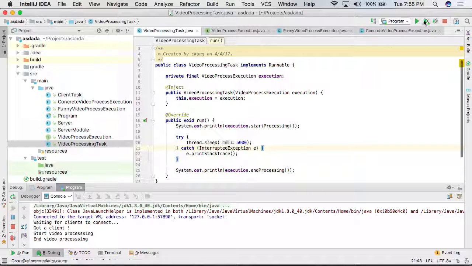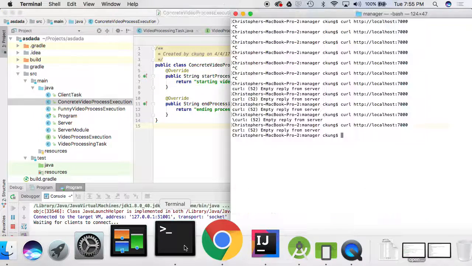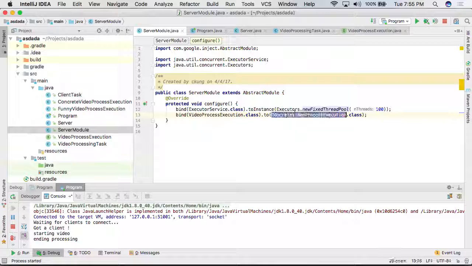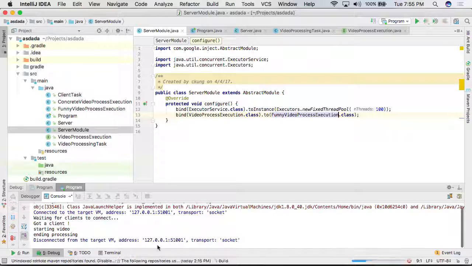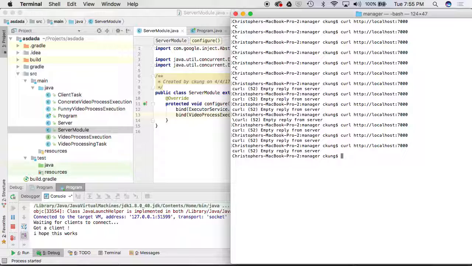Okay, so I'm going to run it twice, right? The first time I'm going to run it, it's going to do concrete. Starting video. And, right? Now let's change this. I think I just restart, right? Restart, yeah. Okay, cool. Waiting for clients. I hope this works. Yes, it works, right? But are you guys starting to see what the difference would have been?